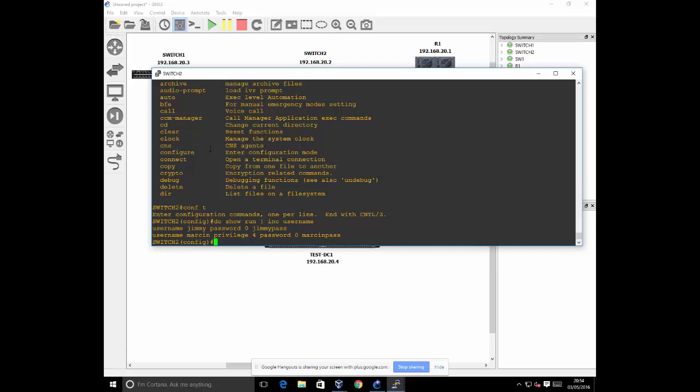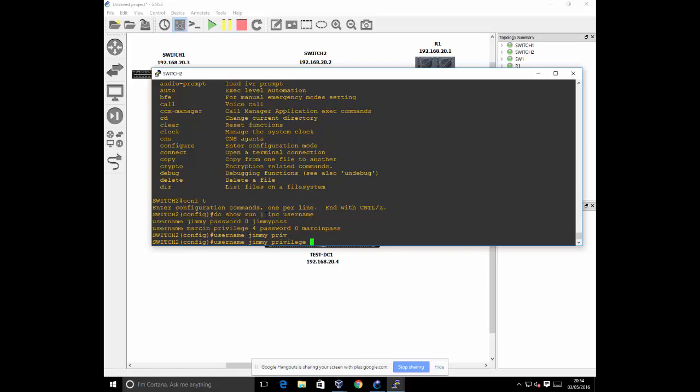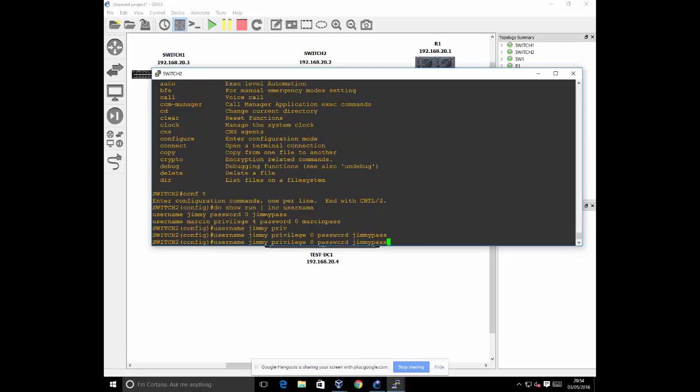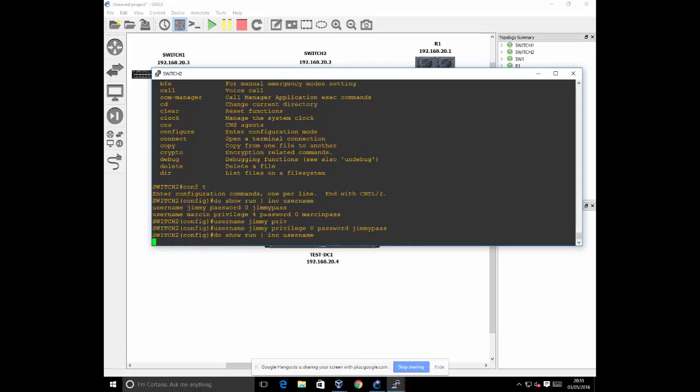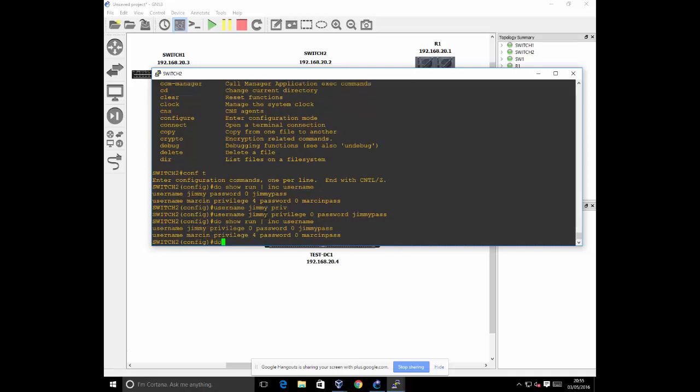Here's one other thing that we must mention. Let me quickly show you this. We've got username Jimmy, password 0. If I go username Jimmy privilege 0, that is saying Jimmy can only access commands on privilege level 0. Then password Jimmy pass, and go do show run.